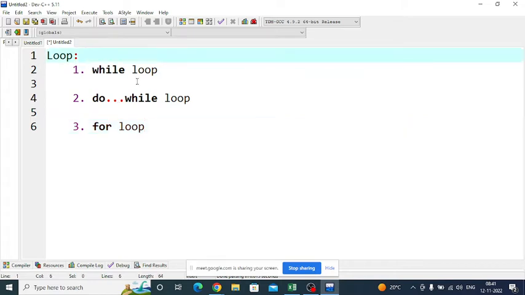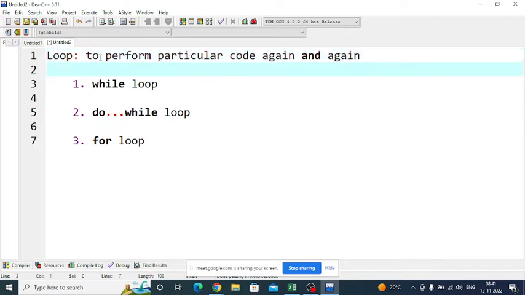So loop statements are used when we want to perform some specific code again and again, then we can use the loop. To perform particular code repeatedly or again and again, we can use loop. So in C language there are three loops: while loop, do while loop, and for loop.